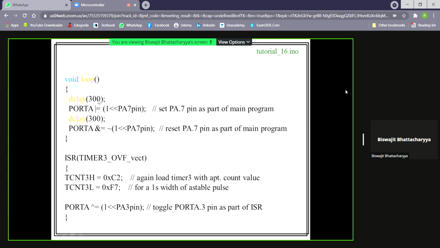The microcontroller will suspend the execution of the main program within the loop, come out of the loop, and go to the interrupt vector table in the ISR, the interrupt service routine. You go there, where we have written another program.